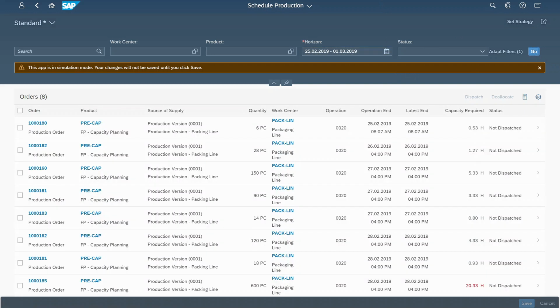So the system now presents to me a certain number of order operations, and as I said, it's only showing those to me because in the production version of my material I've indicated a production line.